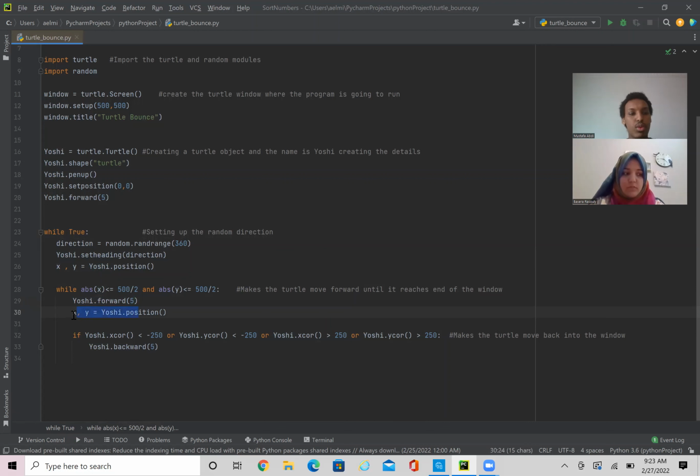Right after we make it move 5 pixels, we have to find the position again so that it doesn't go past the absolute value, which is 250. We made an if statement at the end for each X coordinate and Y coordinate. We made it negative 250 because the absolute value divided by 2 is 250. So we did it for every single side, which is negative 250, positive 250 for the X and Y value. And we made it so that if it goes over, if it's greater than this, it's going to move backwards. So once it reaches the end of the window, it moves backwards.